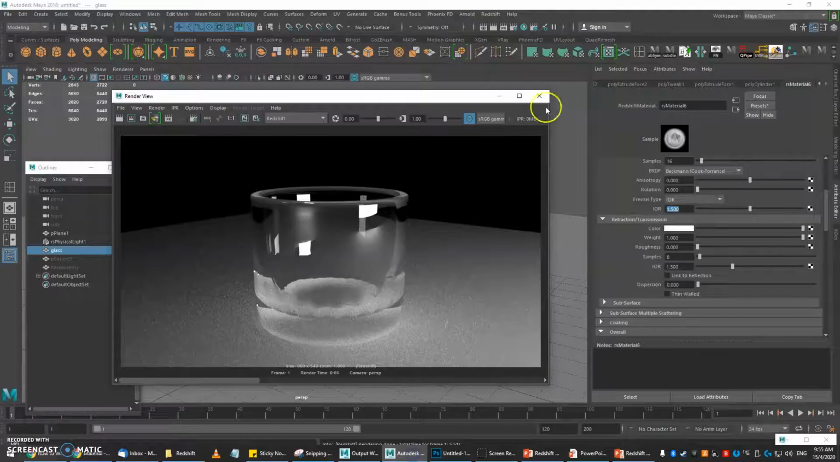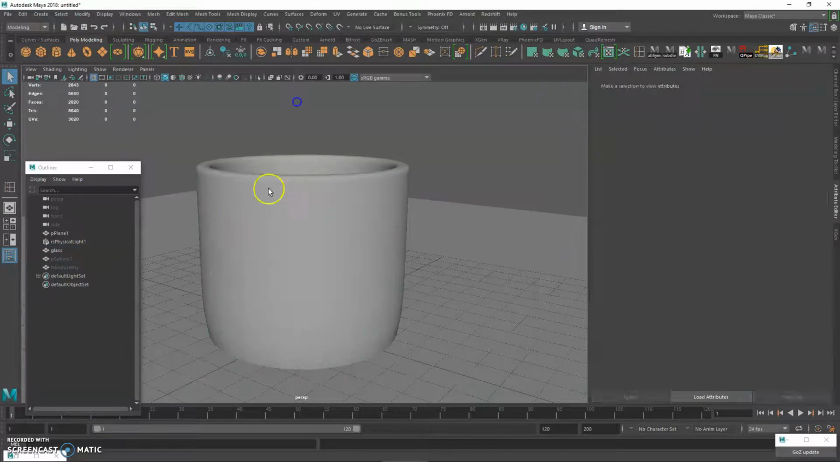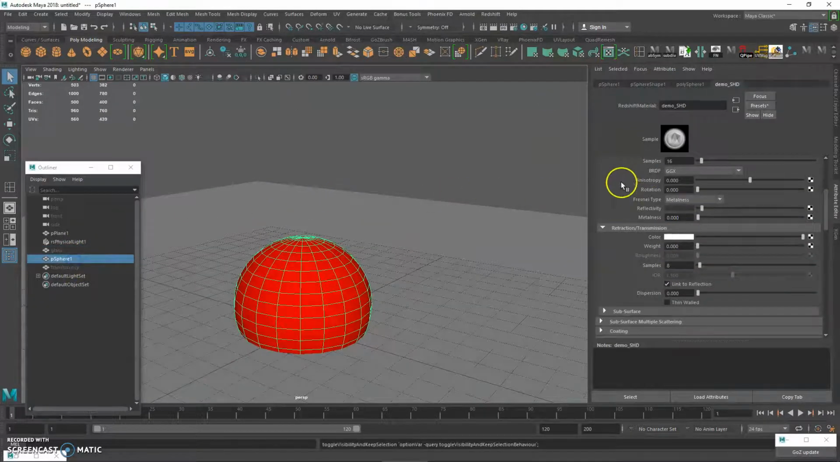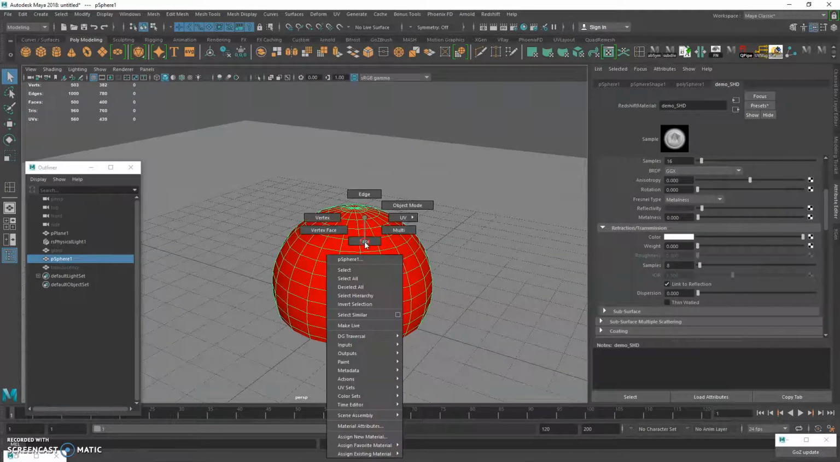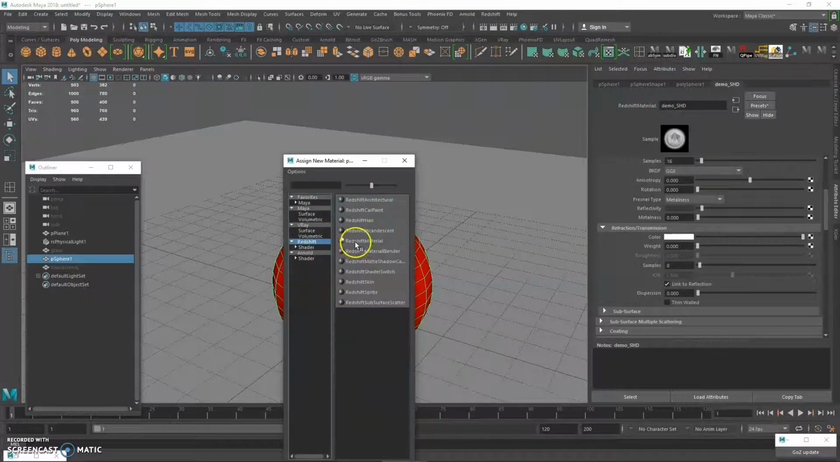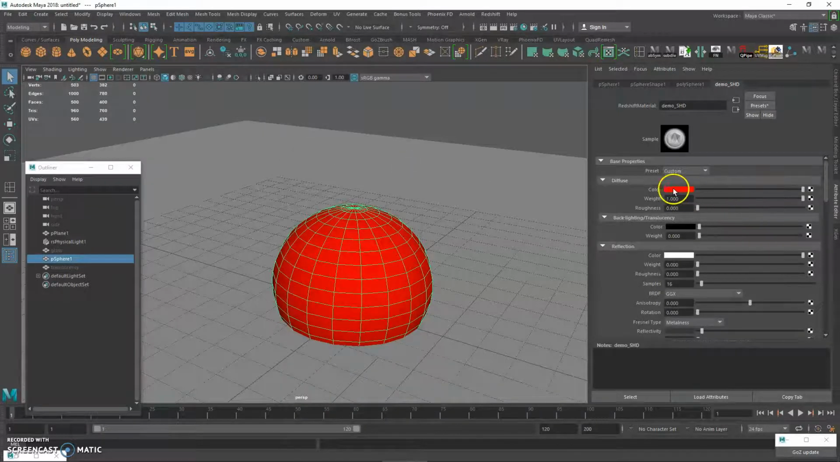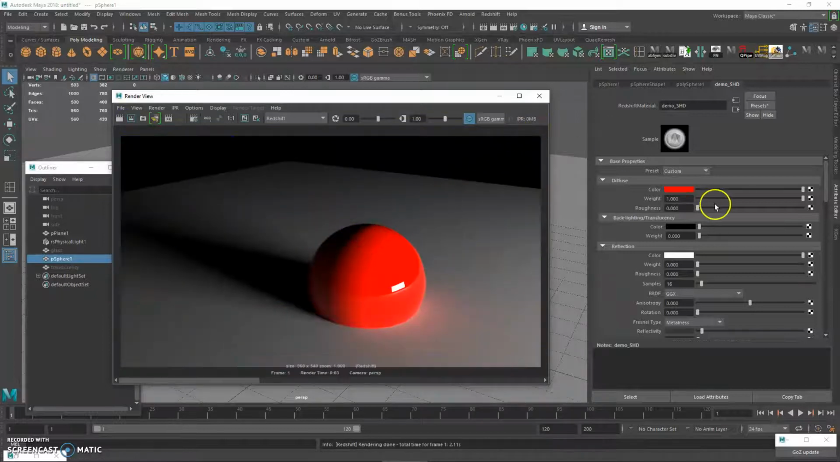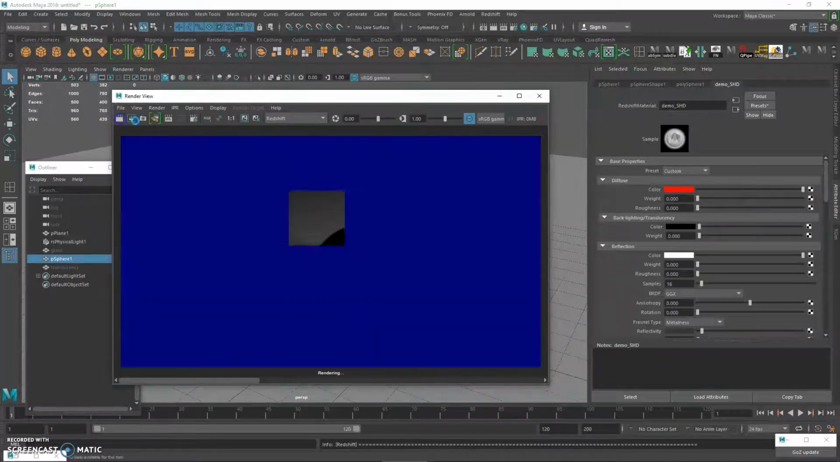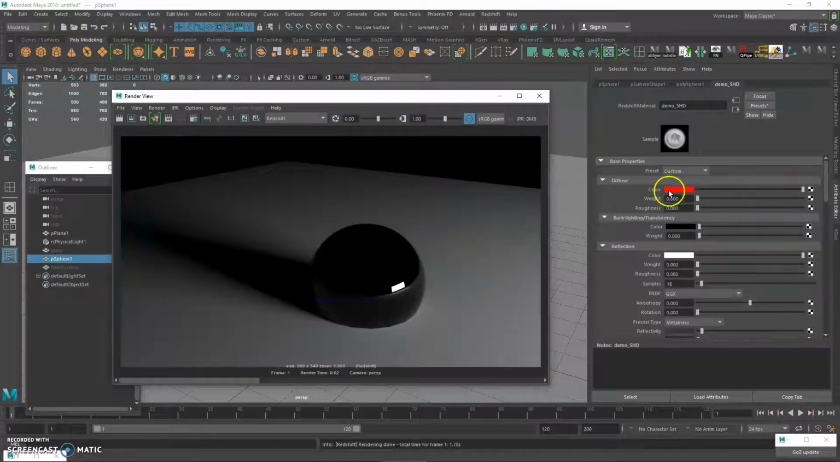Okay, so going back to Maya, I'm just going to show you a sphere. If you want to assign the Redshift material, you just right click, assign new material, Redshift, then the material. In here, I already changed the color. I think by default it was gray, but I changed it to red, and weight is set to 1, and if I render, I'll get something like this. If I change this back to 0, I'll get black, no contribution of that color.